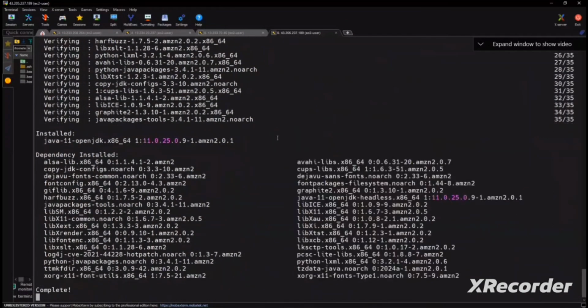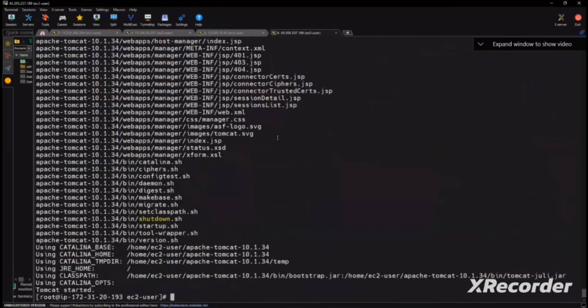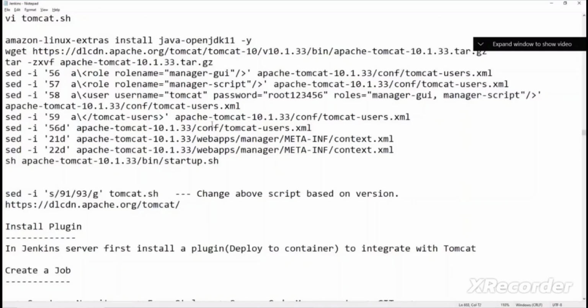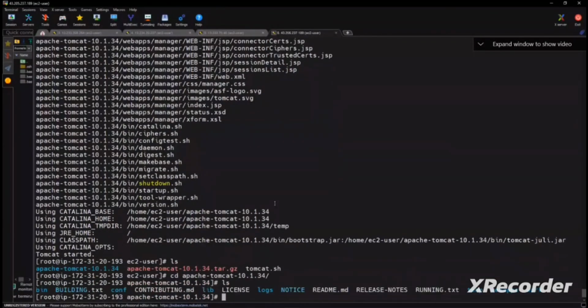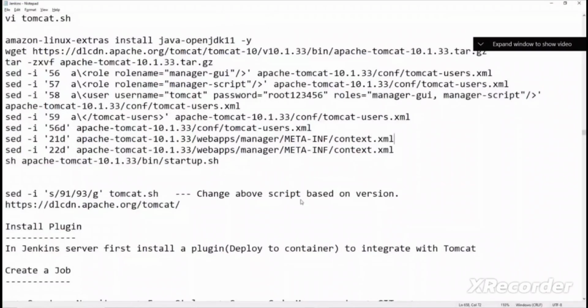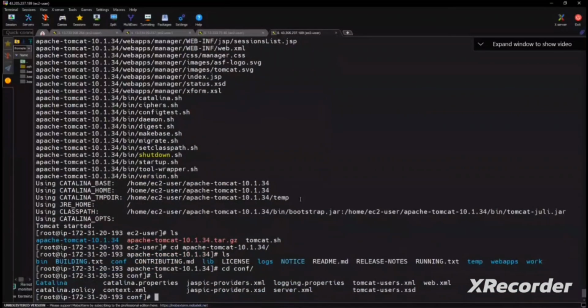Yes, correct. It worked. Okay. But use asked, right? Let's go here, let's cd apache. Where is it? Conf, right? cd conf. Yes. Cat. Which one is it? tomcat-users.xml.